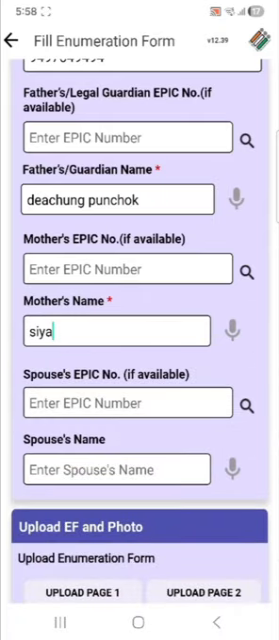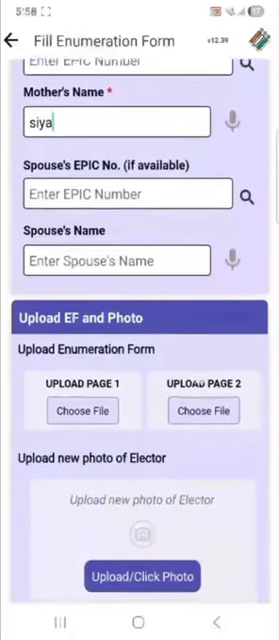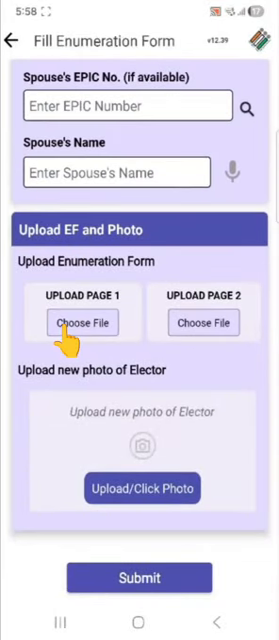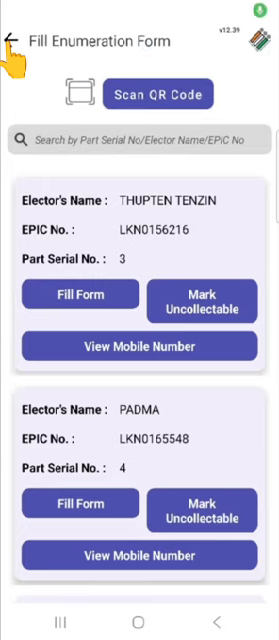BLO can either upload the enumeration form and upload the new photo of the elector and click on the submit button. After clicking on submit button, the EF will get submitted successfully. So this is how BLO can fill the EF by 3 options: BLO mapped, system suggested or search. Now BLO will navigate back.